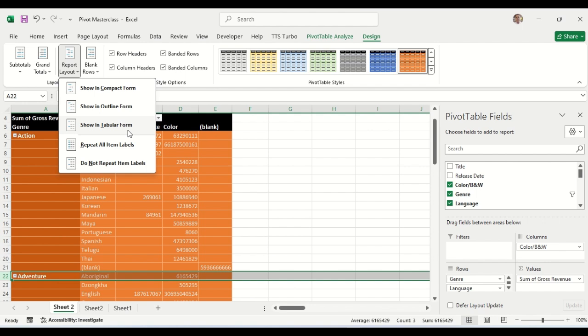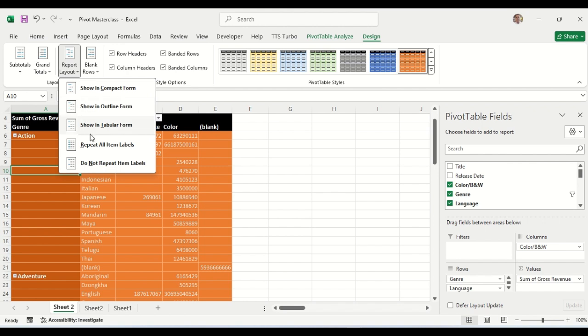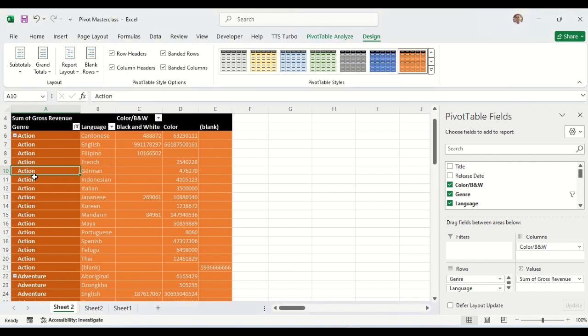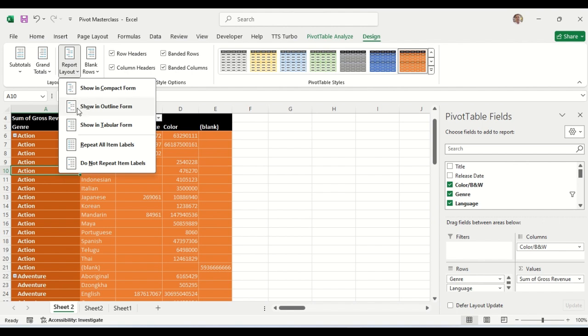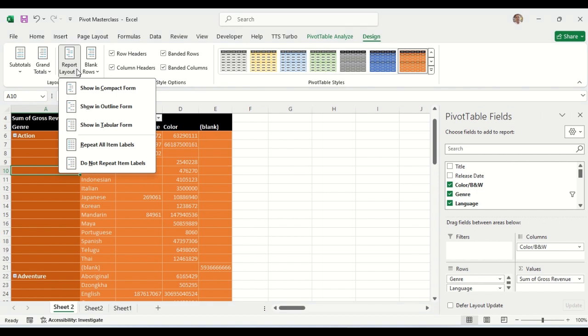Now suppose you want to repeat all item labels. These are the item labels. Here one time it has been written, and you want to repeat it. Repeat all item labels. Here you can see it is repeating. What you need to do is select the cell here in the first column and select this option. Suppose you do not want to repeat, you can simply remove this once again.